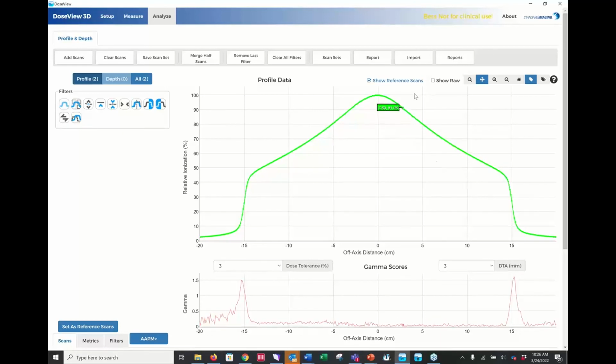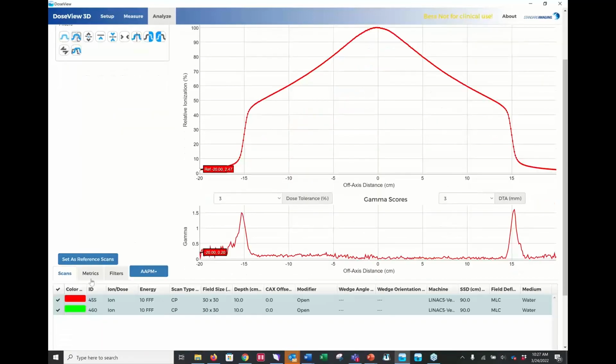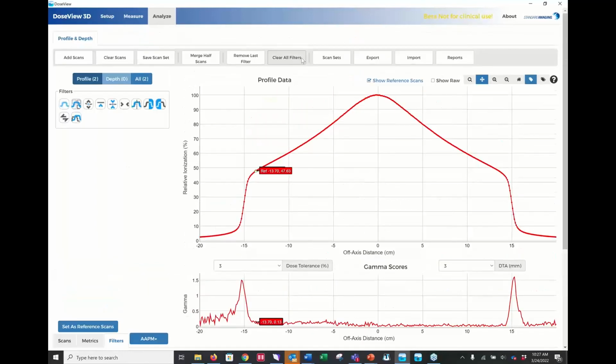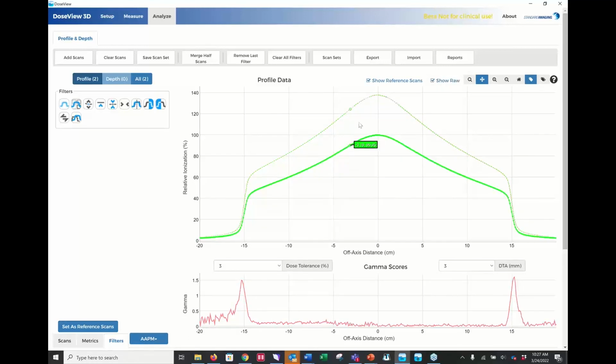I always have the ability to take a look and see if there are any filters attached. These are both normalized at center. I can show my raw data. So here's the raw data in the dotted lines, and here is the normalized data there. So I can turn that on and off accordingly.